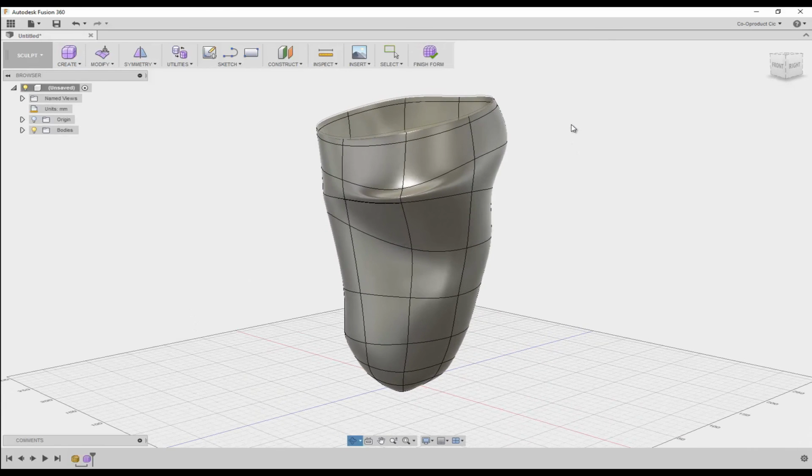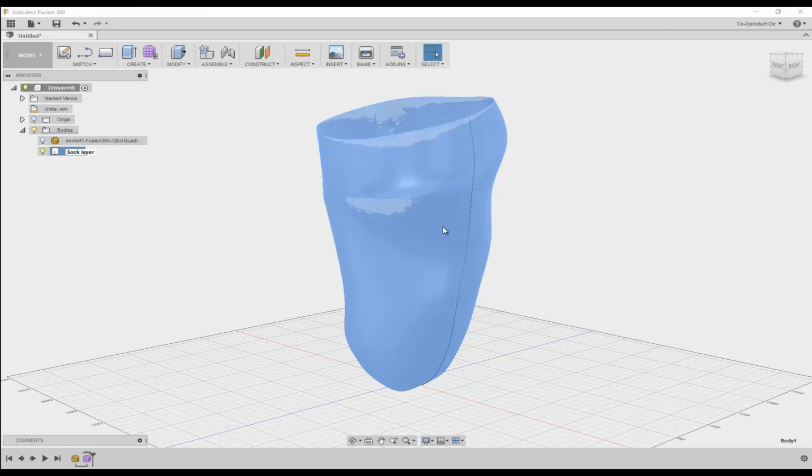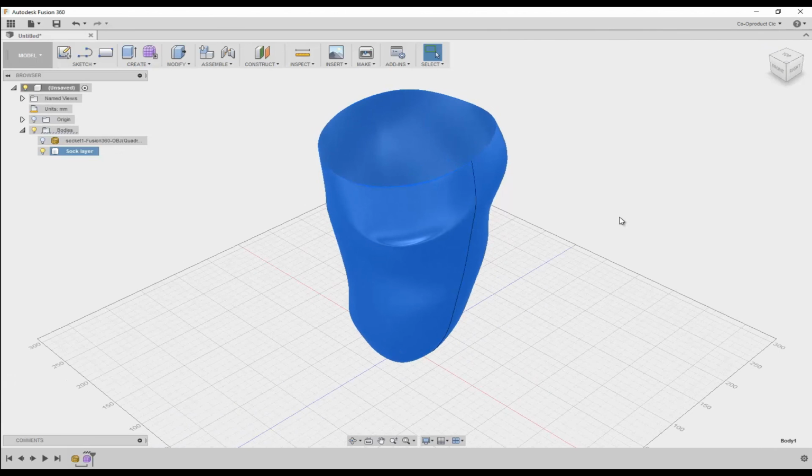And if we go to the browser and have a look at the bodies, we can see the new body here. So let's click Finish Form, and then if we double click on the body in the browser, we can rename the body to something more relevant to our design, save the file, and this completes the lesson.